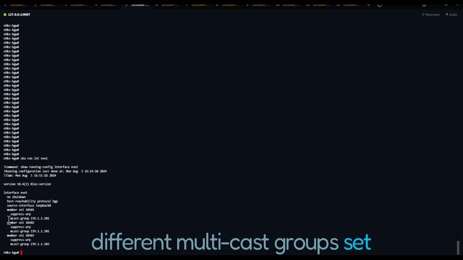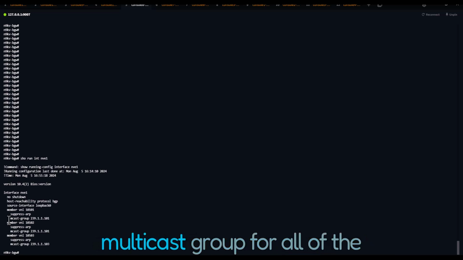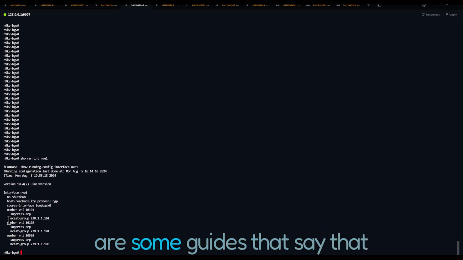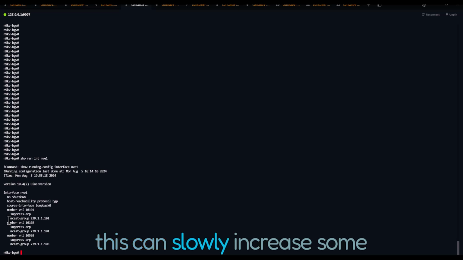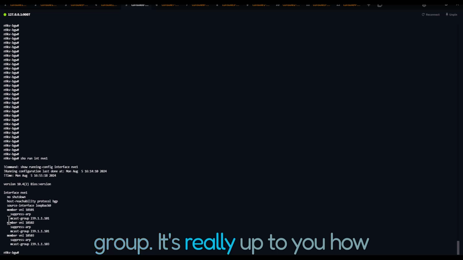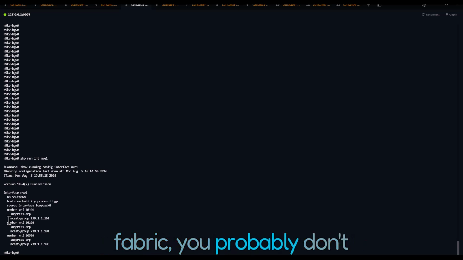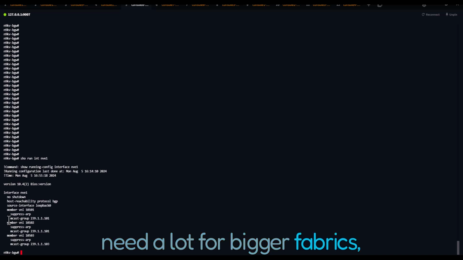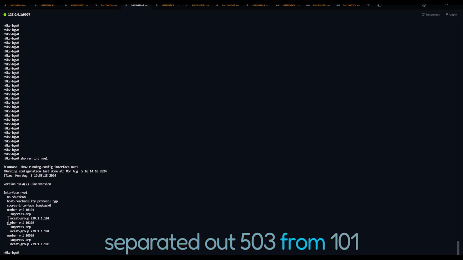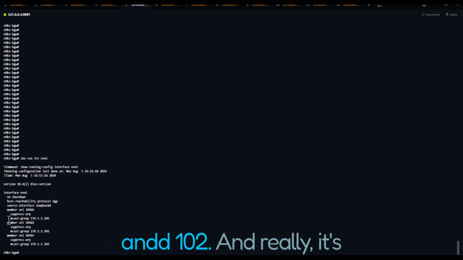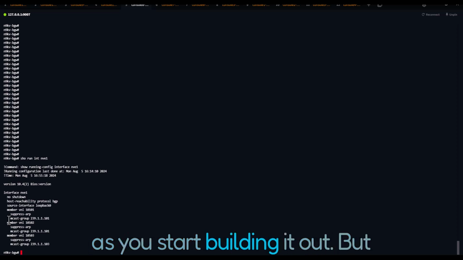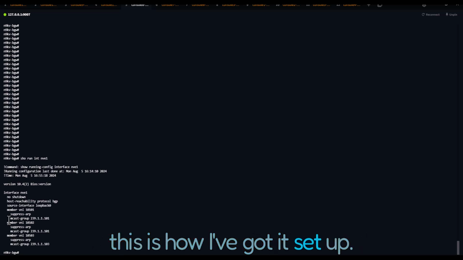Now, one other thing you might notice is that I have two different multicast groups set up. I could use the same multicast group for all of the hosts. That is an option. There are some guides that say that this can slowly increase some of the noise on the multicast group. It's really up to you how you want to do it. For a small fabric, you probably don't need a lot. For bigger fabrics, you may want to separate things out. In this case, I have separated out 503 from 101 and 102. And really, it's preference and what you need as far as your system is concerned as you start building it out. But this is how I've got it set up.